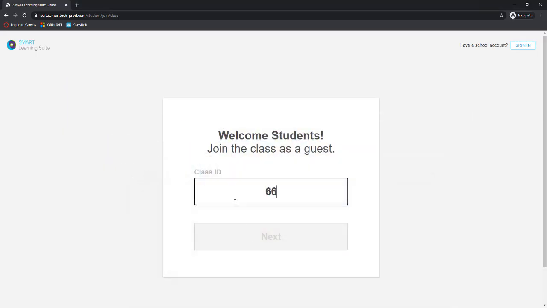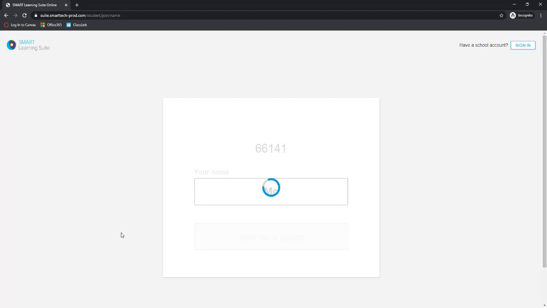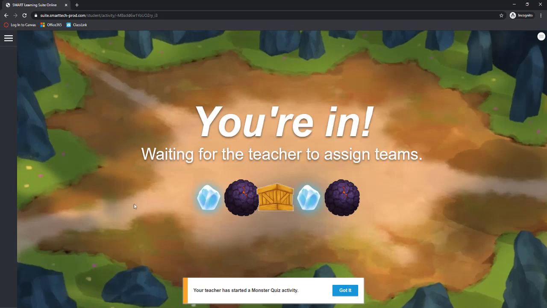All right, my code 66141, next, and they're going to ask for a name. This is why you don't want them going in as guest, because they could put in their own random inappropriate name if they wanted. They're going to join as a guest, and it's going to take them to the page where it says waiting for the teacher to assign teams.